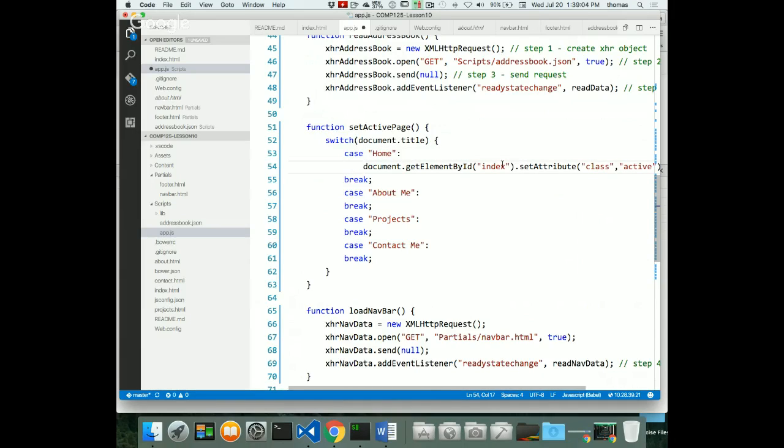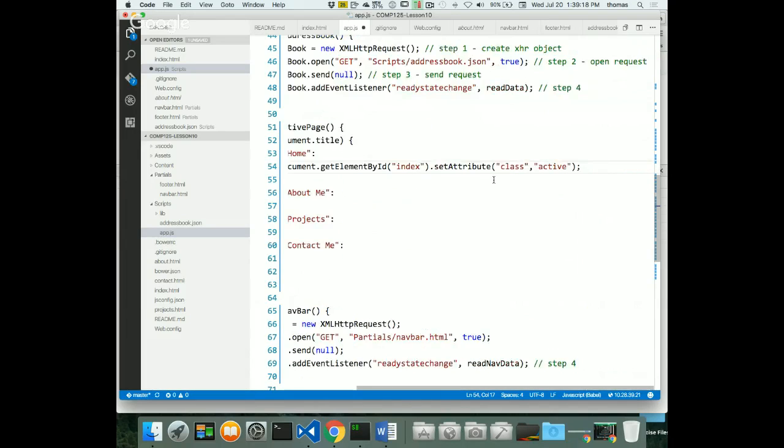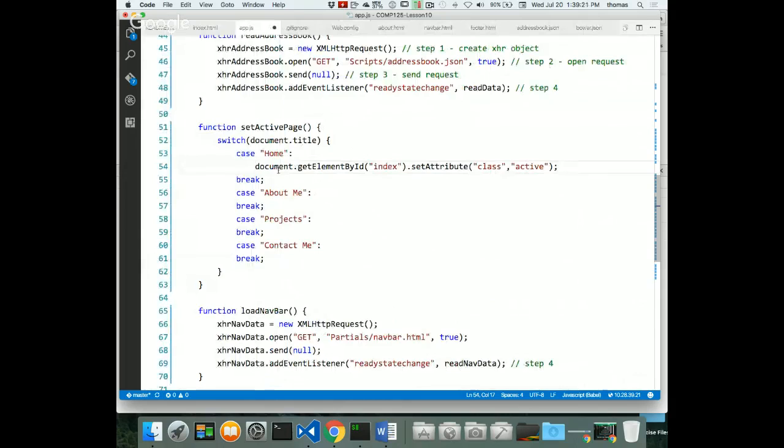All right, so depending on what we're at, if it's the home page, we'll set the index. We take an ID of index, any object with an ID of index, and set the class attribute to active, which sets that class. It kind of puts that class in place, right? Because this is the pattern we're going to use, this is a little bit repetitive, but we'll see that we can do it this way as well.